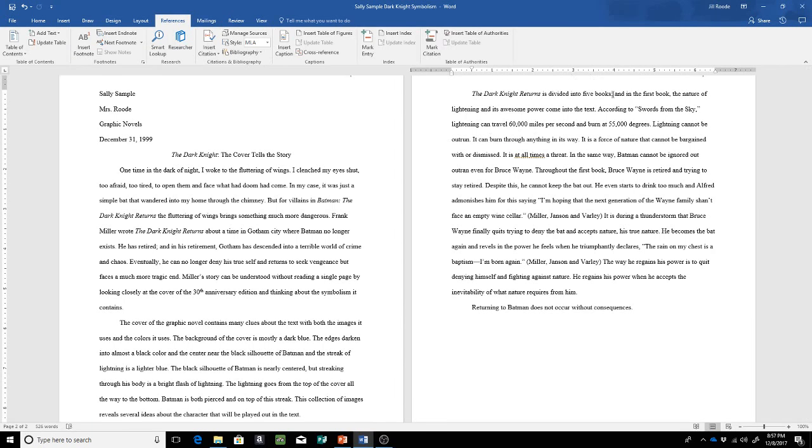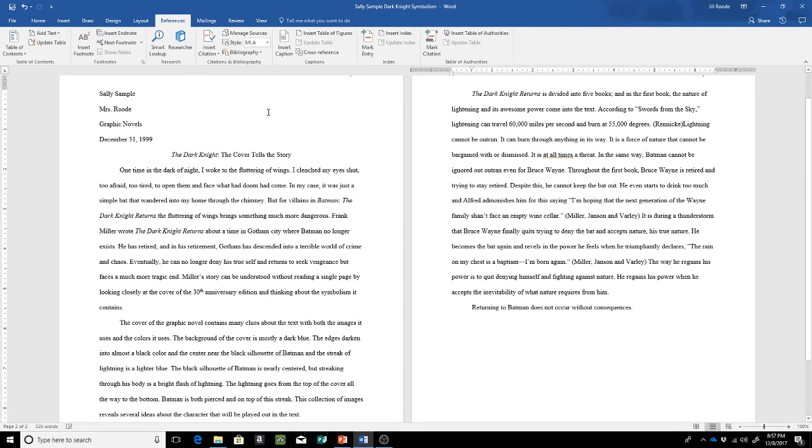So I'm going to go over here to make sure my cursor is at the end. Come back up here to insert citation. I'm going to find the source, which is this one right here, is the title, Swords from the Sky. Again, I click on it, and this is an internet article, so there's no page number. I'm going to put a space after it, and then I'm ready for my next sentence, which follows right behind it.